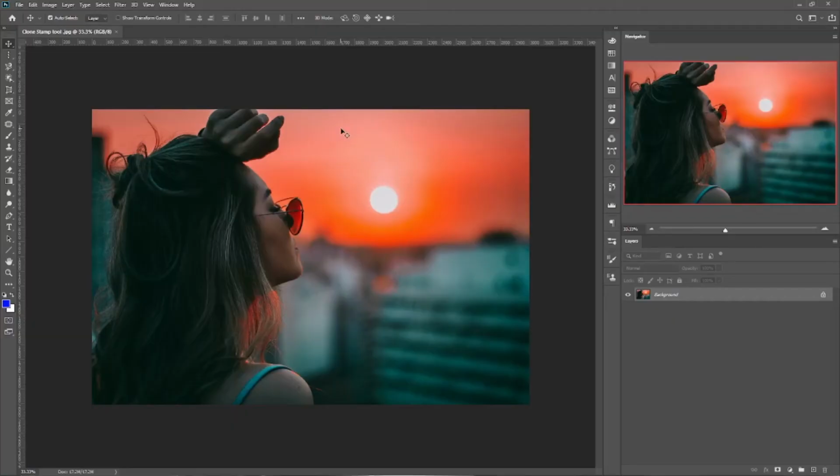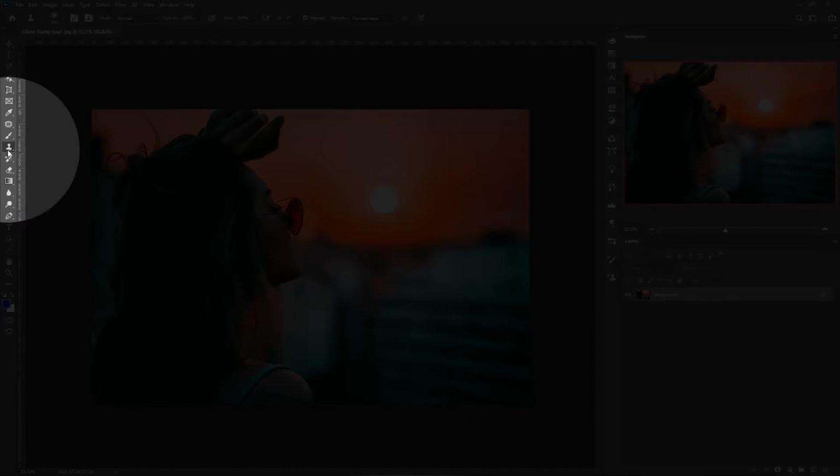First of all, let's select the clone stamp tool. You can simply press the shortcut which is S, or you can go to the toolbar and select it from here.